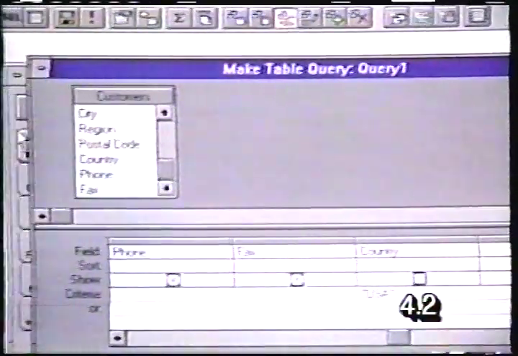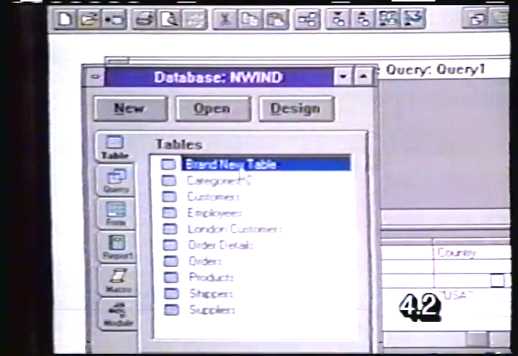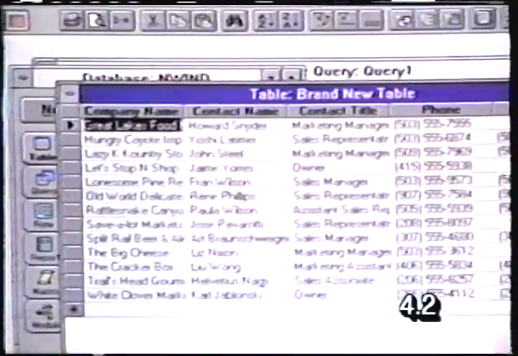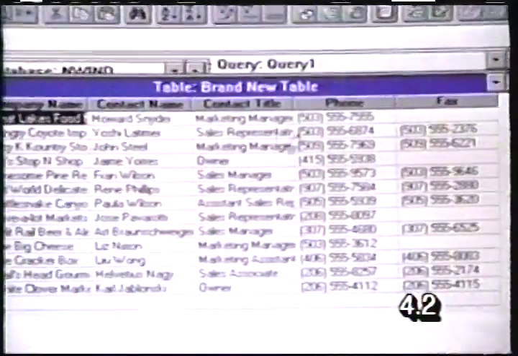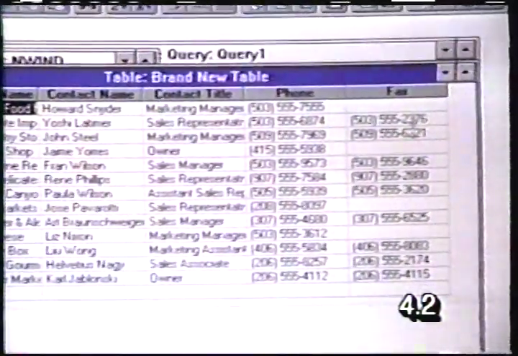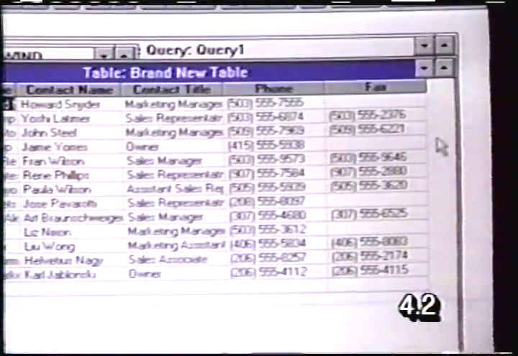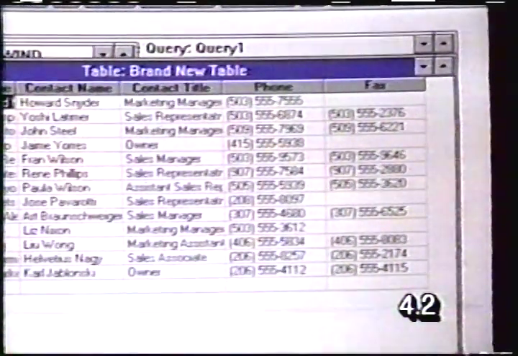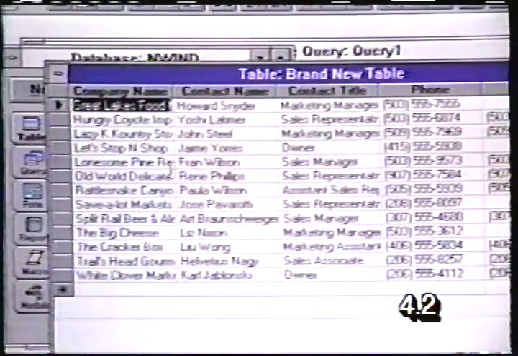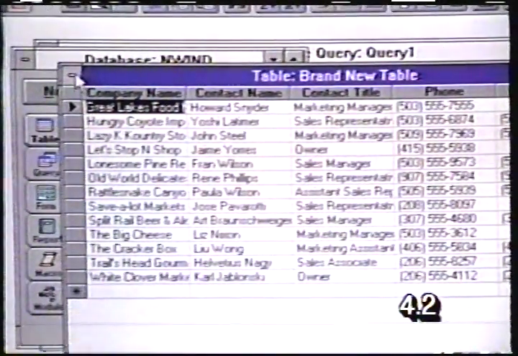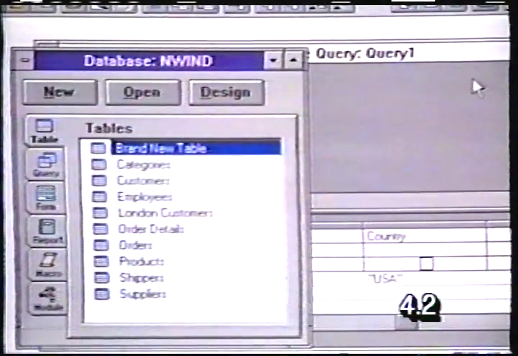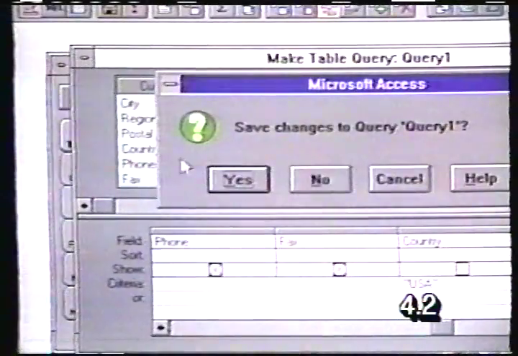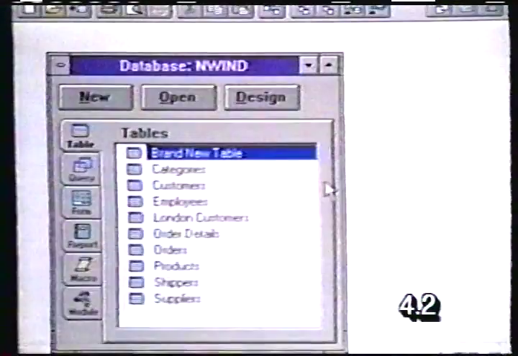Let's click back over here on our database window and go into Brand New Table. Now, not only do I only have those 5 fields, but I also only have the records that are in USA. Because I indicated that I didn't want to show the country field, I can't see what country, but all of these records were from the USA. I'm going to close down this table and go back to my query grid. At this point, I'm going to double-click to close down this query and say no, I don't want to save my changes.